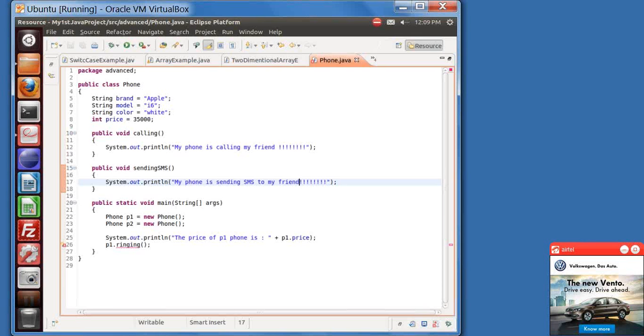And as we talked yesterday, you can create as many objects from a class. So Phone is a class and you can create multiple variables of that type, which I did yesterday. Phone P1 is equal to new Phone, and similarly Phone P2 is equal to new Phone. And now I was displaying the price of P1. I can do that. And similarly, I can do P1.calling or sending, whatever you want to use.